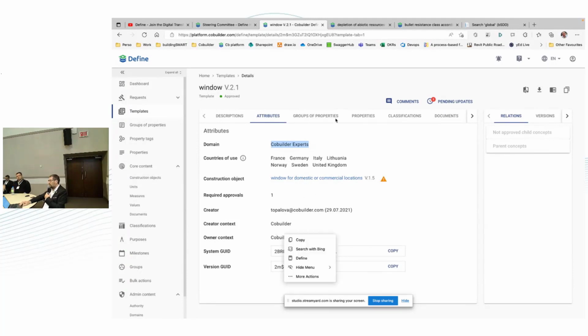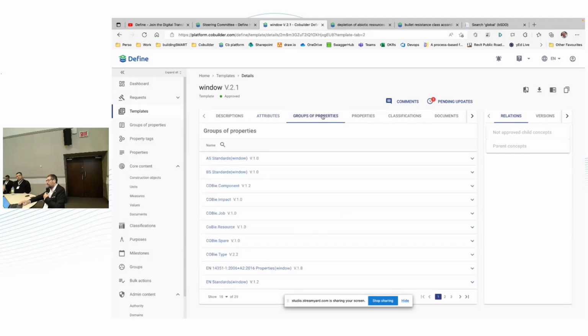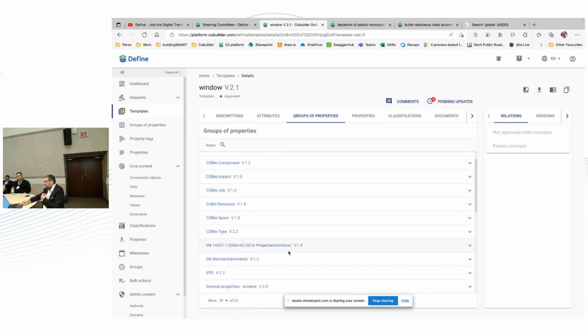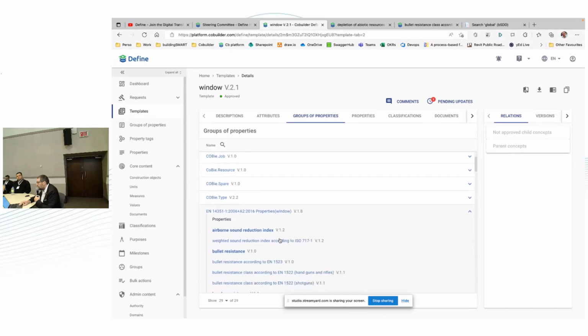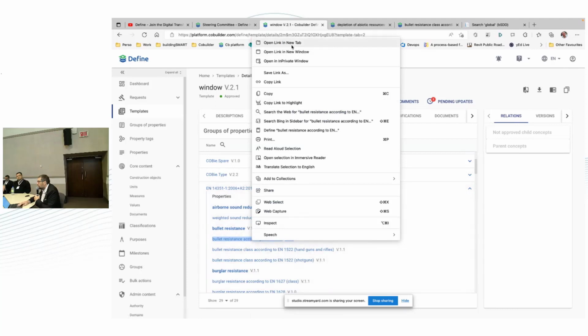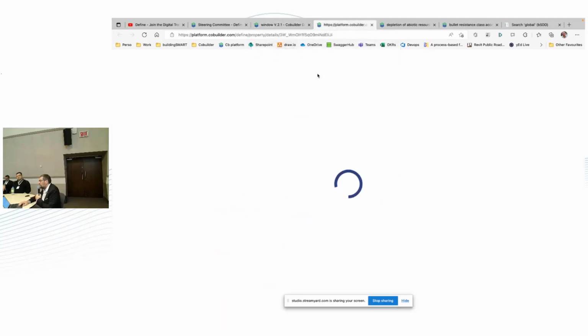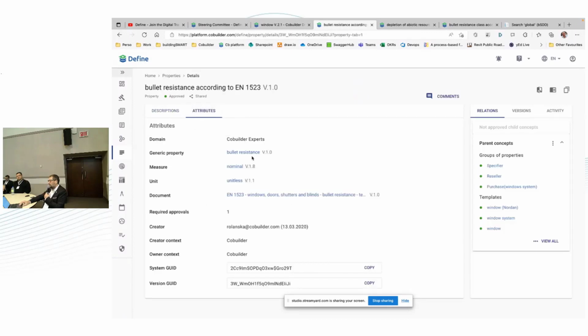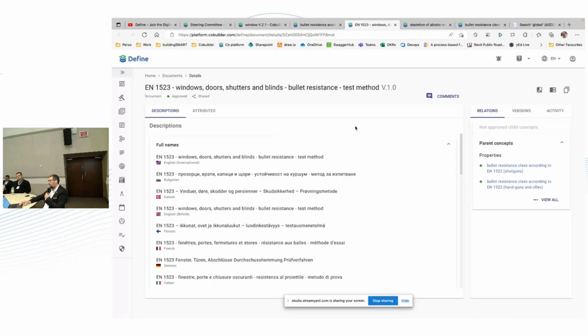and of course, it's globally identified. Then for this window, I will know that I have 29 groups of properties describing it. Some are the properties coming from a specific standard. So if I select one, I will see that, for example, for window, I have something called bullet resistance according to a standard. And if I open it in a new tab, I will be able to check all the information about this property. The full name, that's bullet resistance. There is no real measure, and there is a reference document attached to it.